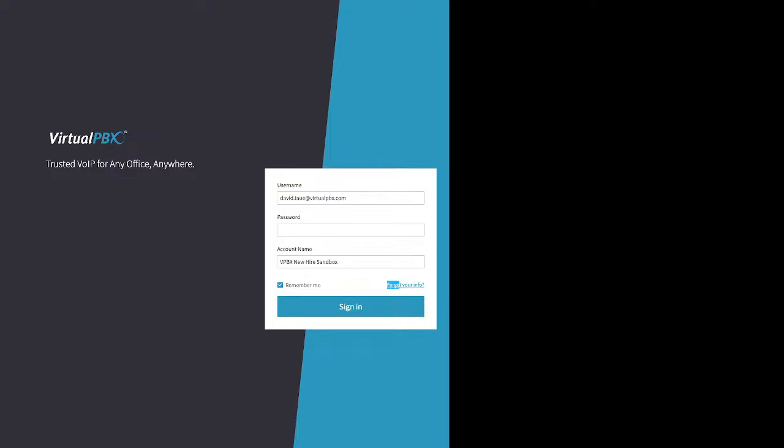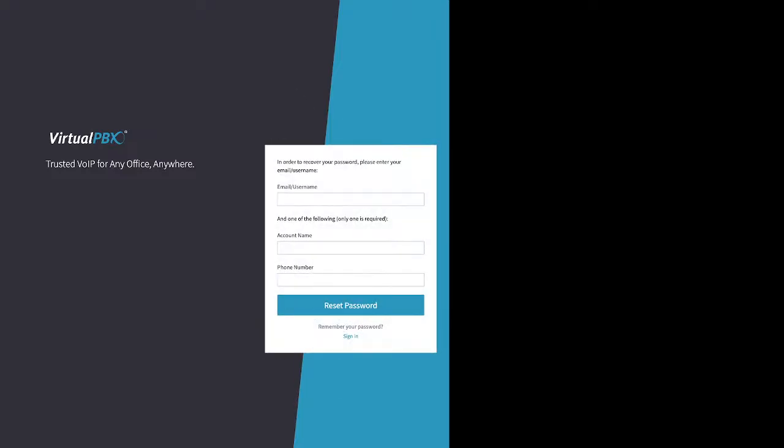Now, if you have trouble logging in, just above the sign-in bar, on the right side, there's a forgot your info link. You can click on that, and it flips over. We still need your email address, that's your unique identifier. And then in the following two fields, we need only one of the two. So we need either the account name or a phone number that's on the account, a customer-facing phone number. And then you would click on reset password.